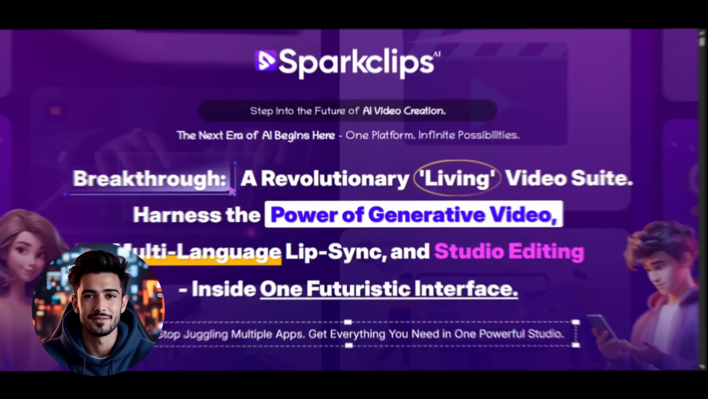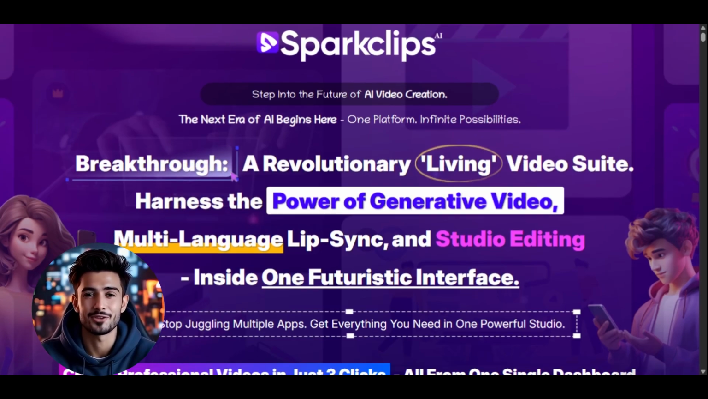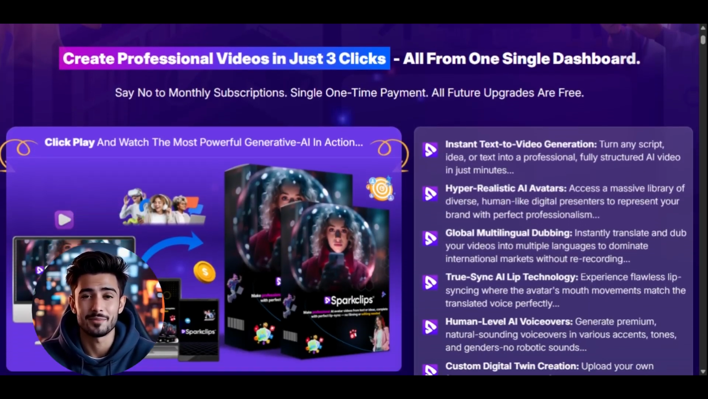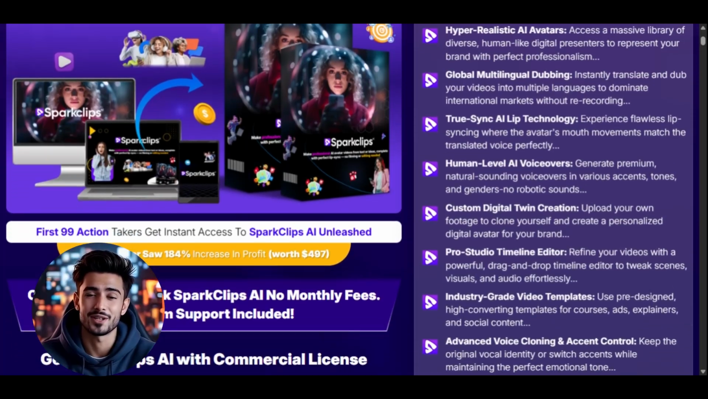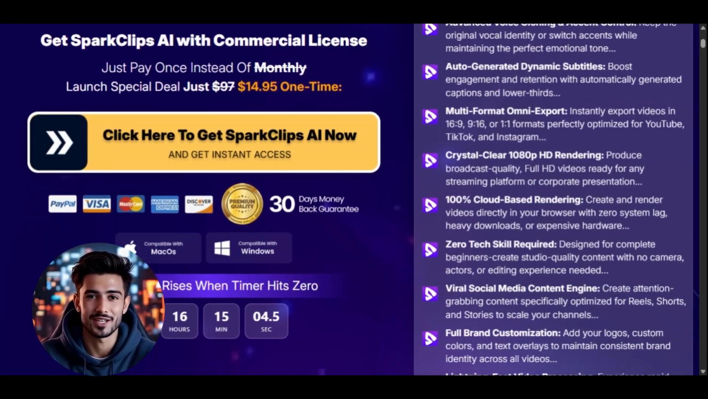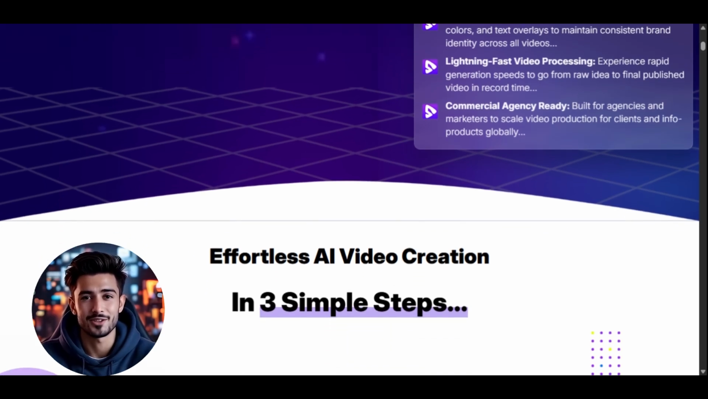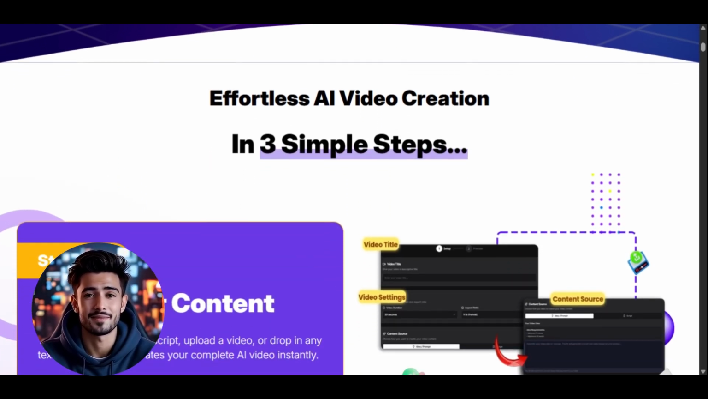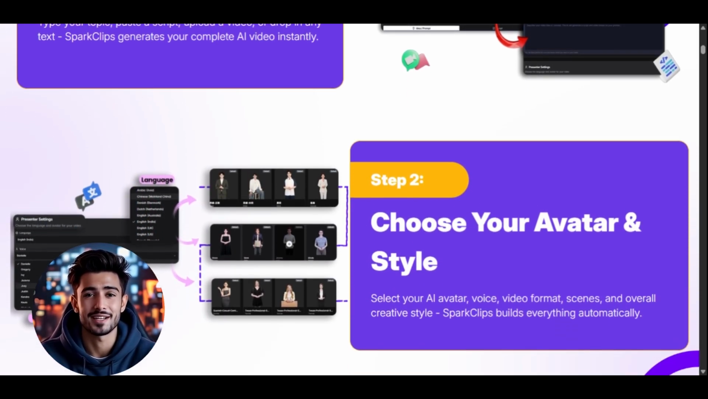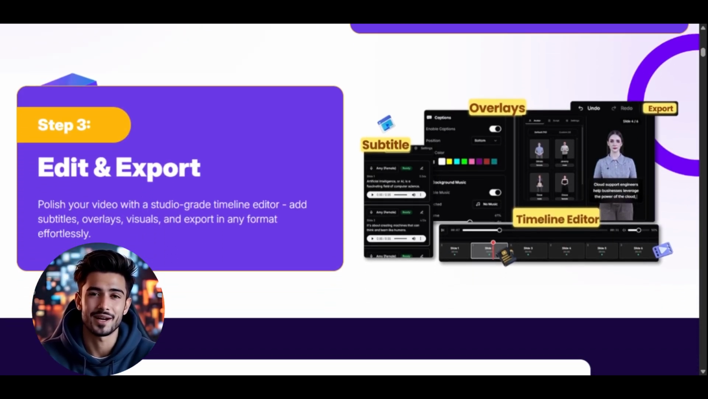Let's get started. SparkClips AI represents a major evolutionary step in the landscape of digital content creation. It is a highly powerful and cohesive generative AI platform designed to completely streamline the entire process of video production. Instead of relying on fragmented tools for scripting, voiceovers, visual generation, and final editing, SparkClips AI brings all these advanced capabilities under one intelligent, integrated roof. The core philosophy of this platform is to dramatically accelerate your ability to transform simple text, ideas, or existing content into high-quality, professional videos ready for any platform.